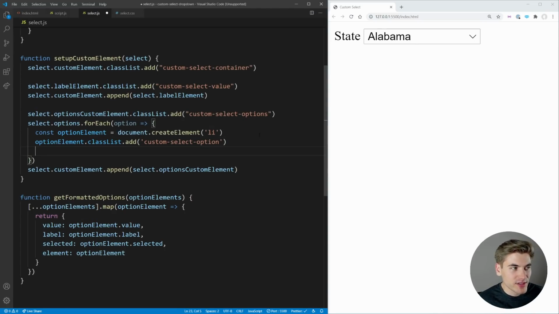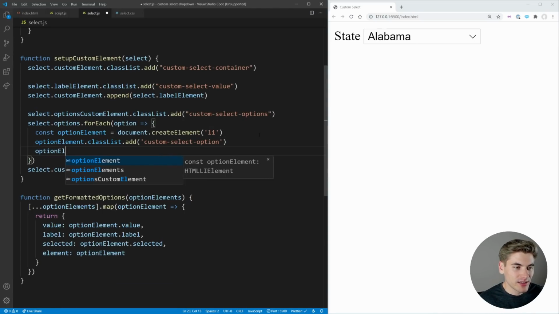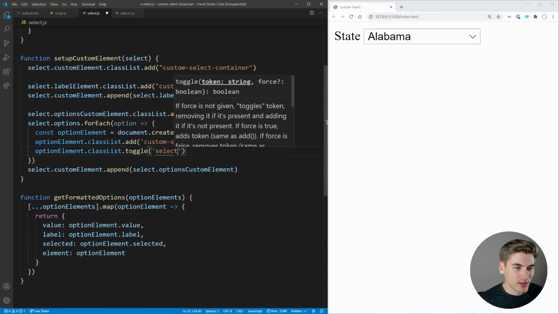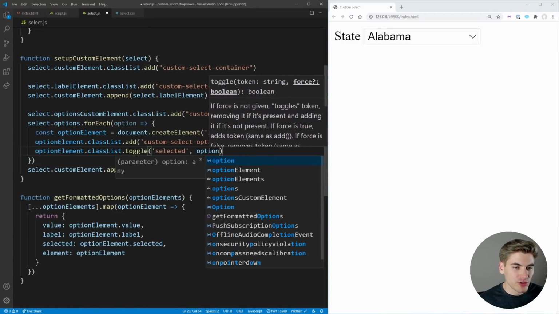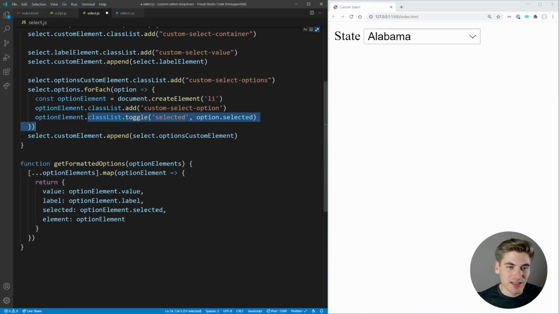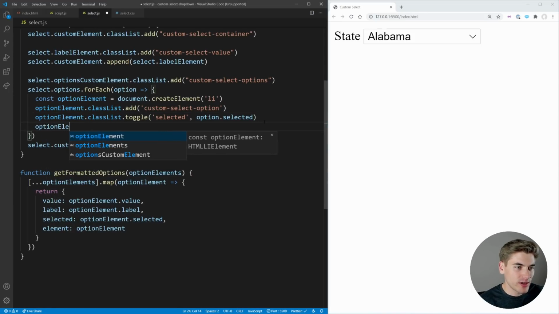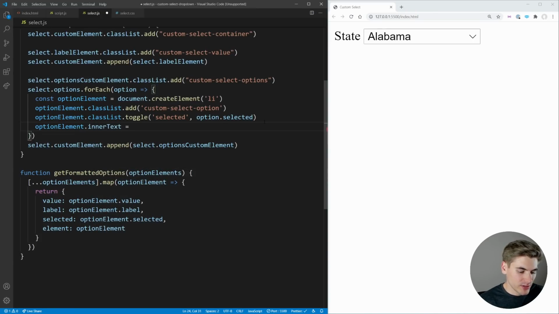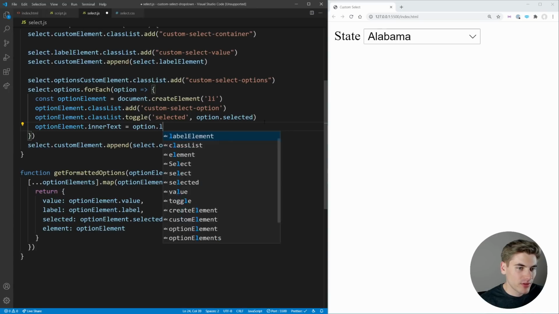And then if this is selected, I also want to add a selected class. So classList.toggle the selected class, and I only want that to be true if the element is selected. Now we're going to give it a selected class if our option is selected. This is so we can highlight it in blue, very similar to how this highlights in blue. Now lastly, just so we can actually see this working, let me add a little bit of text to our option element. So say optionElement.innerText is going to be equal to option.label.